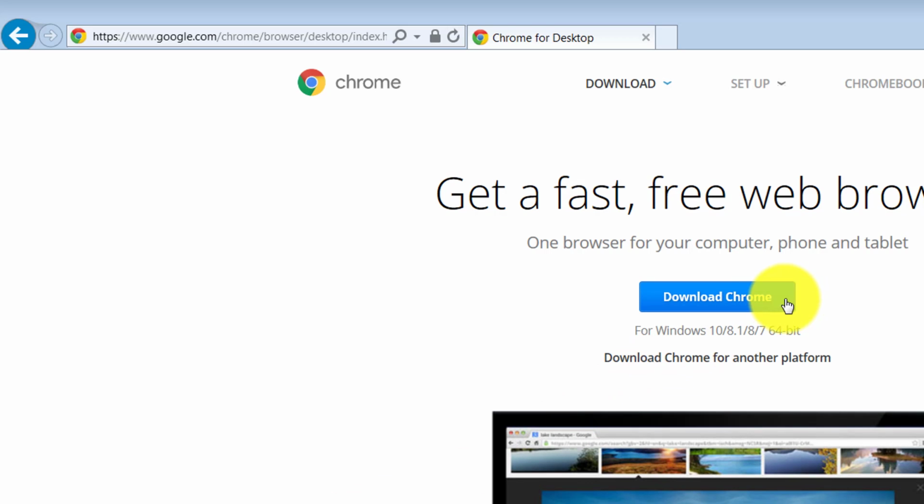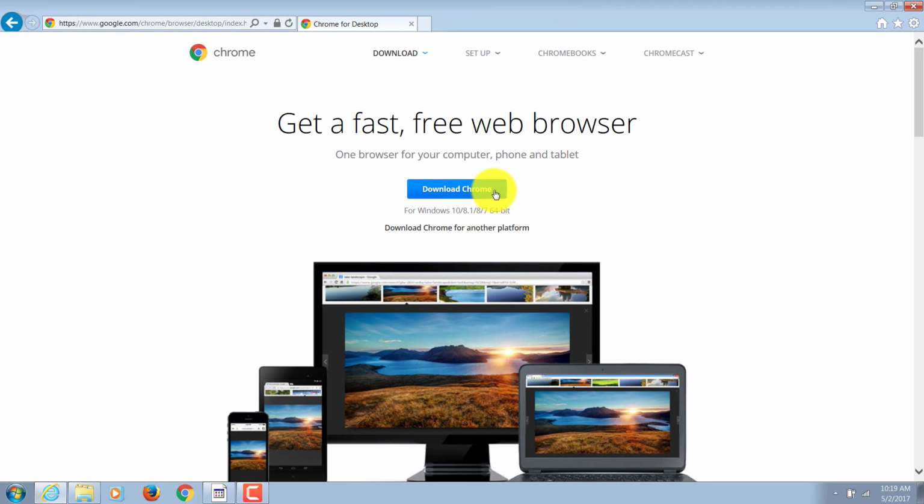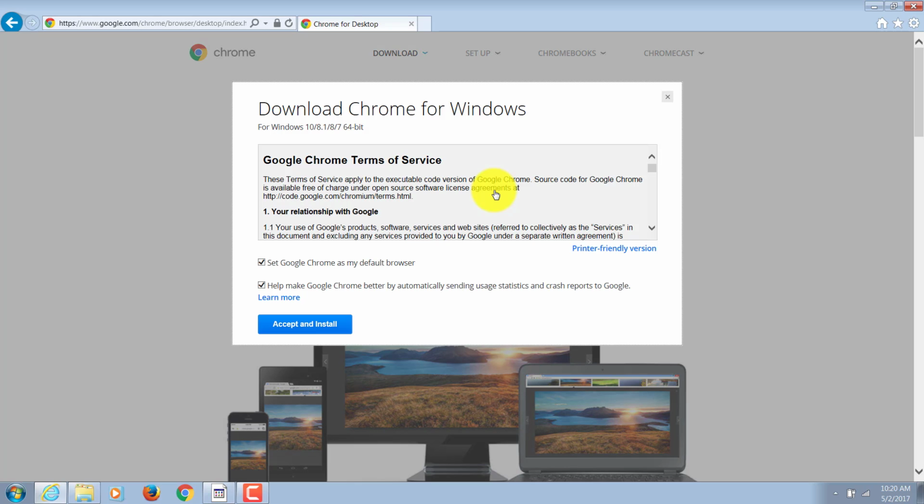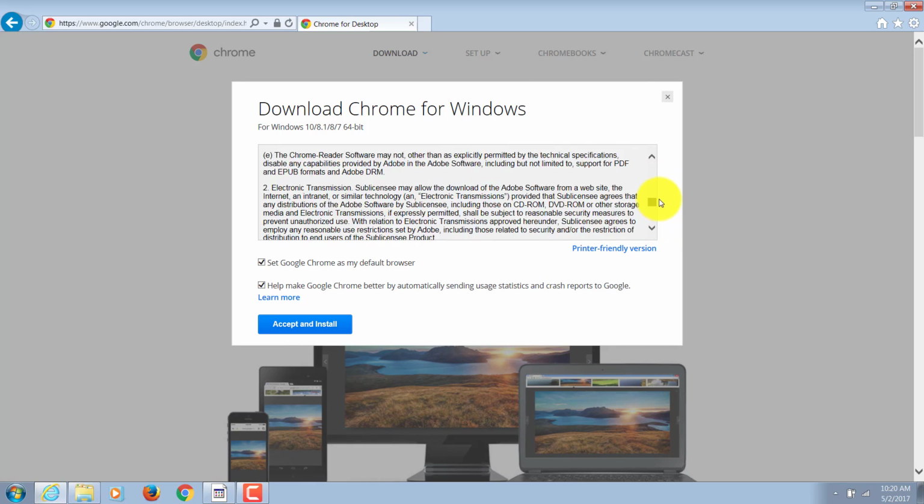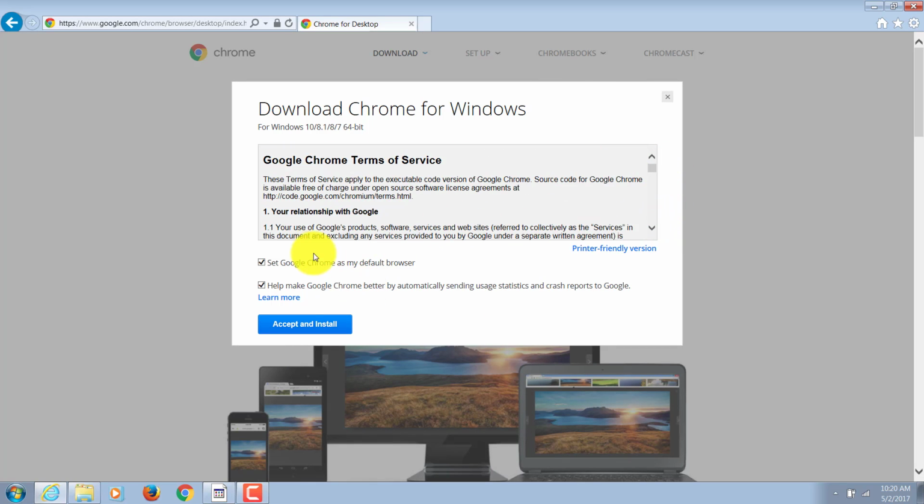The moment I click download Chrome, it is already installed for me, but just so that you know how it does it, you click on it and then it says, okay, these are some of our terms and conditions. Then you can simply click on whichever of the options you would like to choose. So if you want to set Google Chrome as your default browser. So what is a default browser? A default browser is whenever you open a web page or a website by double clicking on it, this becomes the browser of choice in which it will open up.